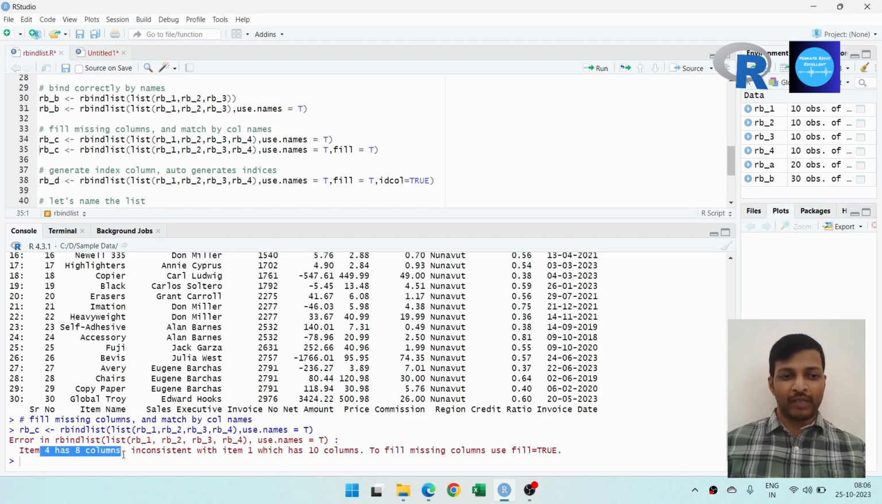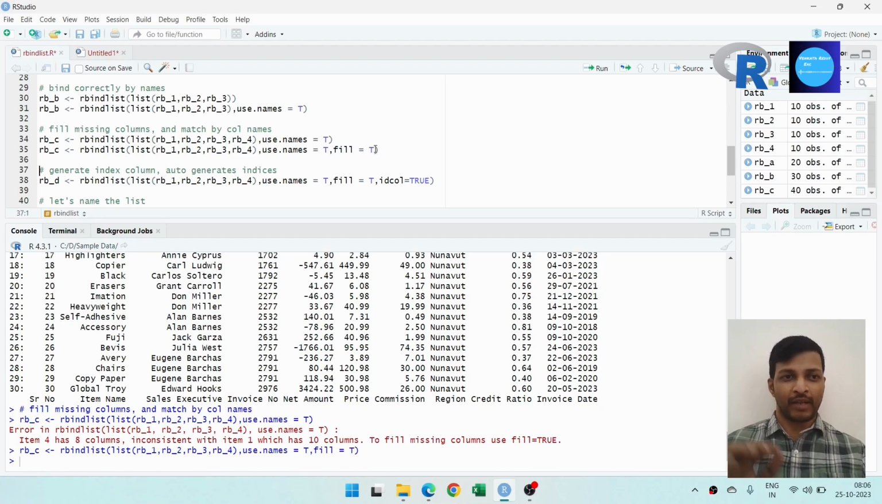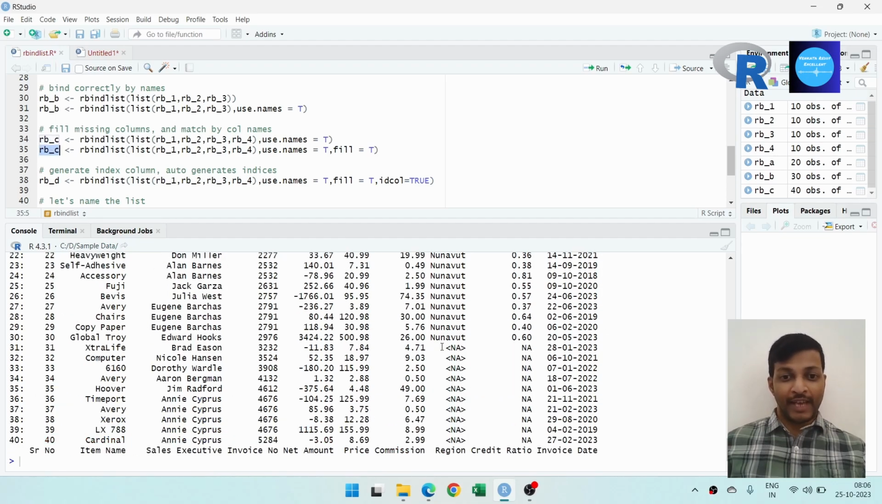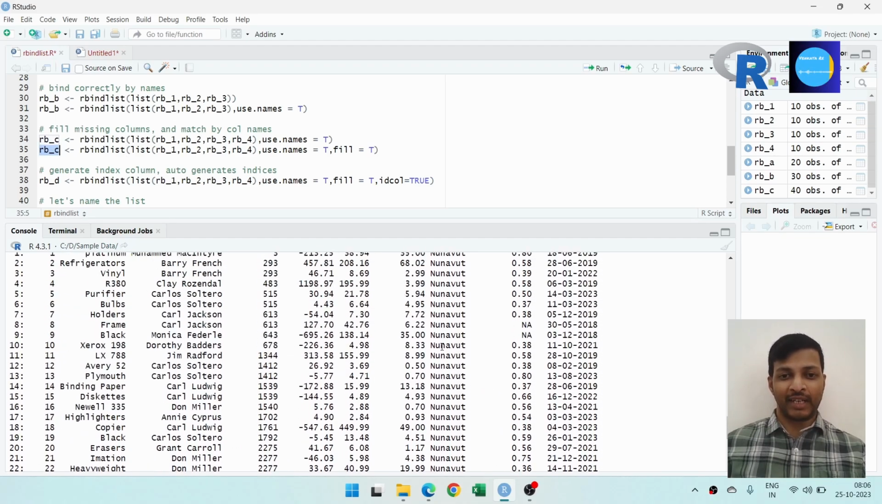It is showing some error. Some inconsistent columns are available. The first table has 10 columns, but the fourth table has only 8 columns. In this case, what will we do? We will use another option to fill the non-existing columns with NA. For that, fill equals TRUE. Let us execute this command. Now let us see the output of this. It has been merged into a single table.